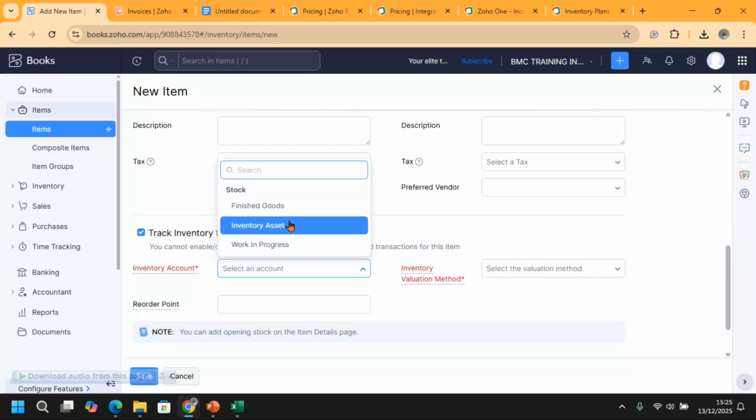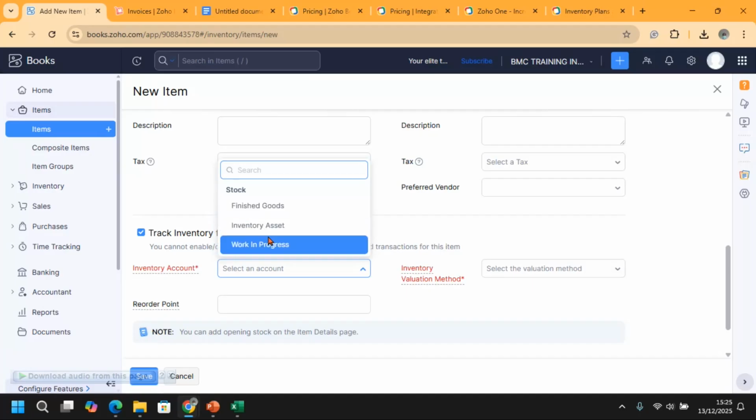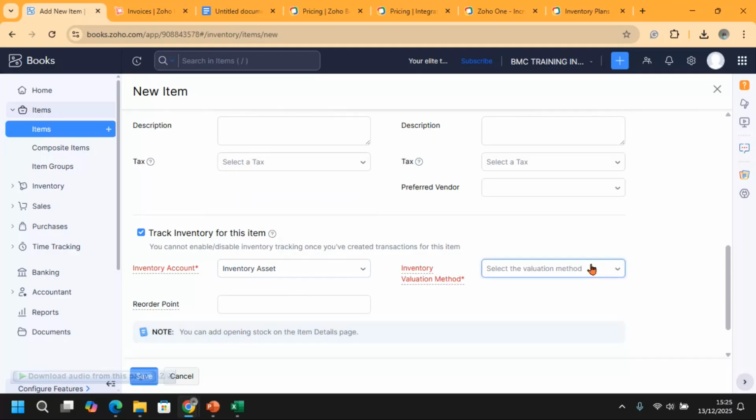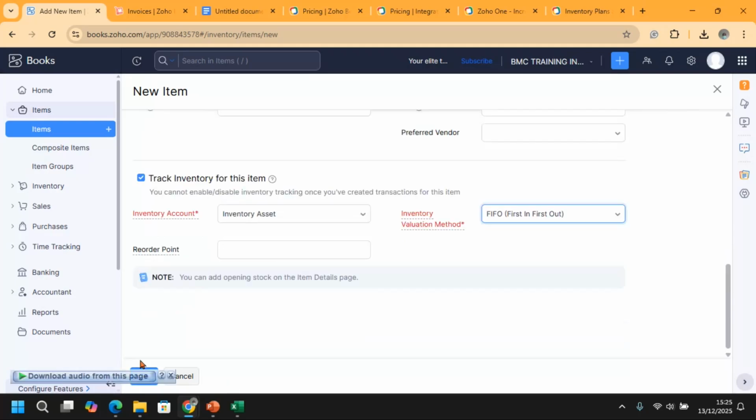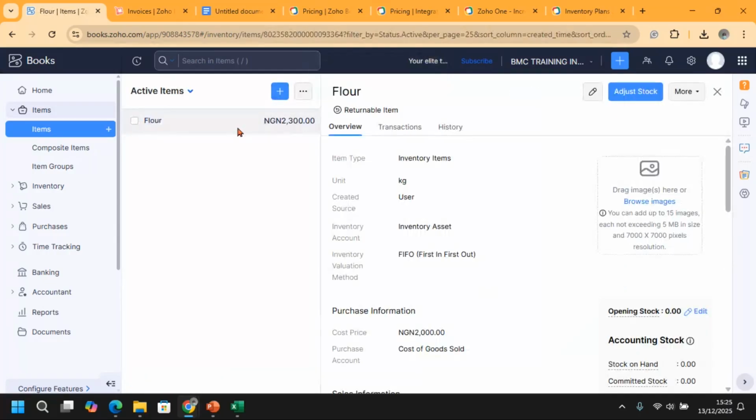Now you can see that, because we want to create composite items, we now have finished goods, work in progress, and inventory. So this is raw material for now. I'm going to use this, and let's just save this.